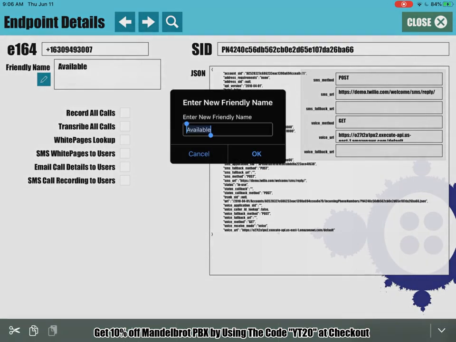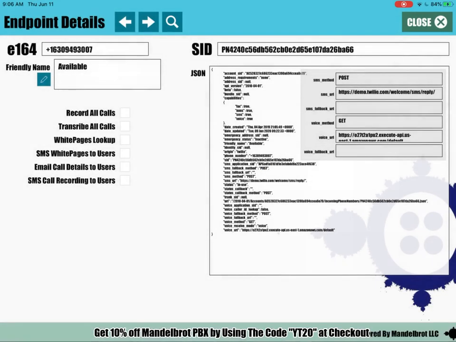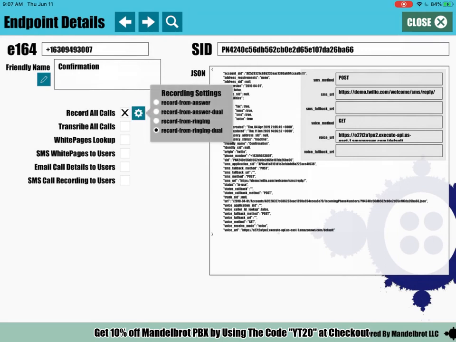Then I'm going to hit the crayon right here. I'm going to change this to confirmation. So this line is now set as confirmation. I'm also going to hit here to record all of the calls. If I hit the gear, I can choose to record the calls from when they're answered.